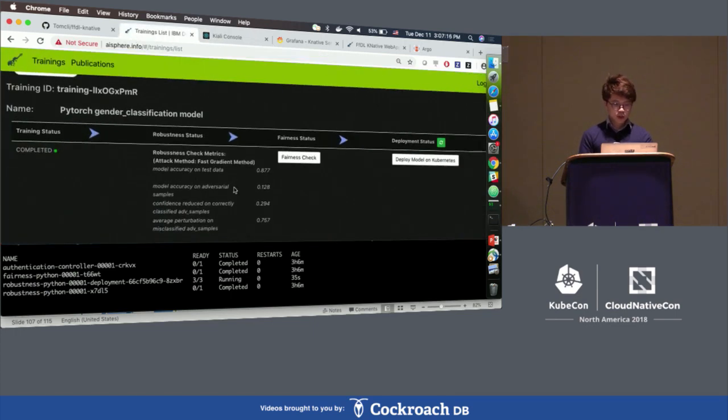And once the robustness check is done, we will return a list of metrics. As you can see, the base accuracy for this model is 0.87, which is not very ideal. And with about 0.757 of average perturbation, it could reduce the model's accuracy to 0.128, which means there's some work that needs to be done on these models. And from here, we could also do some more tests on the bias and deploy models on Kubernetes.